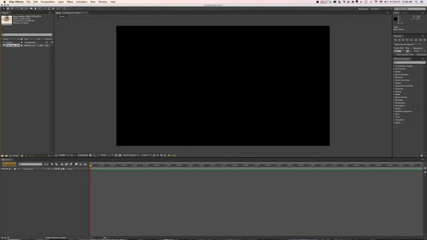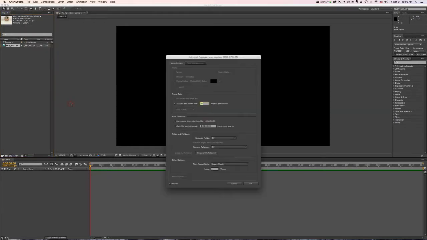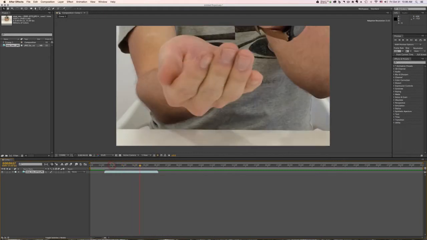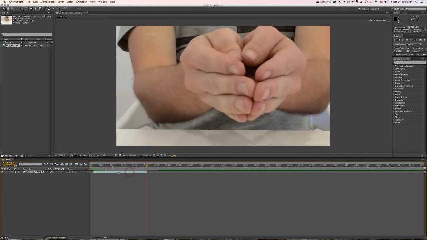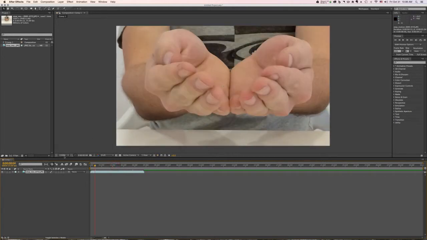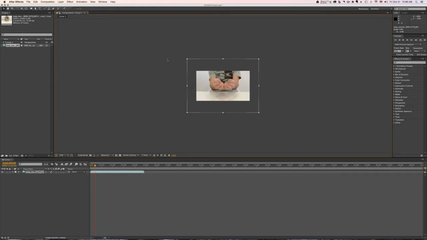So with our piece highlighted in the project area, go to File, Interpret Footage, Main, and then under Frame Rate, change Assume this frame rate to 15 frames per second. Click OK. Now when I drag it down into my timeline, it's twice as long as it was. I'll butt that up right to 0. It's a little bit larger than it needs to be, so we're going to change our viewport window down, and we get the transform handles here, so we can transform this to whatever we want.